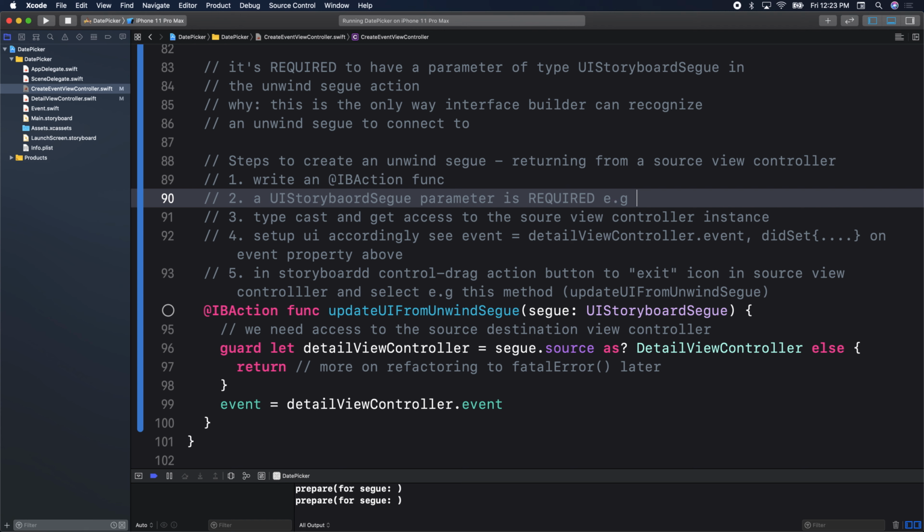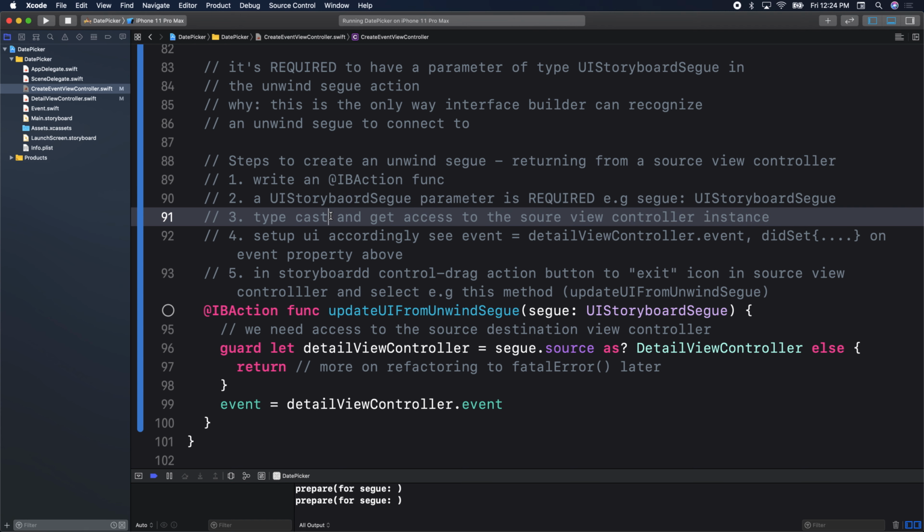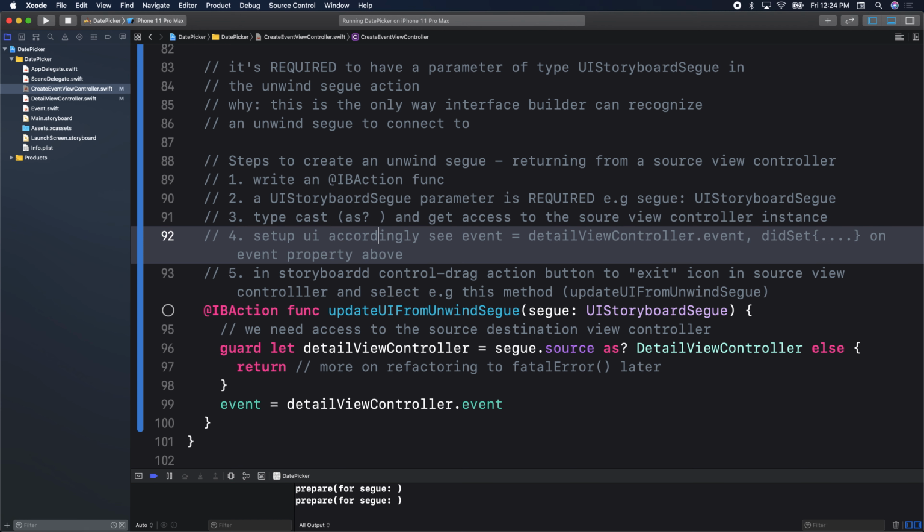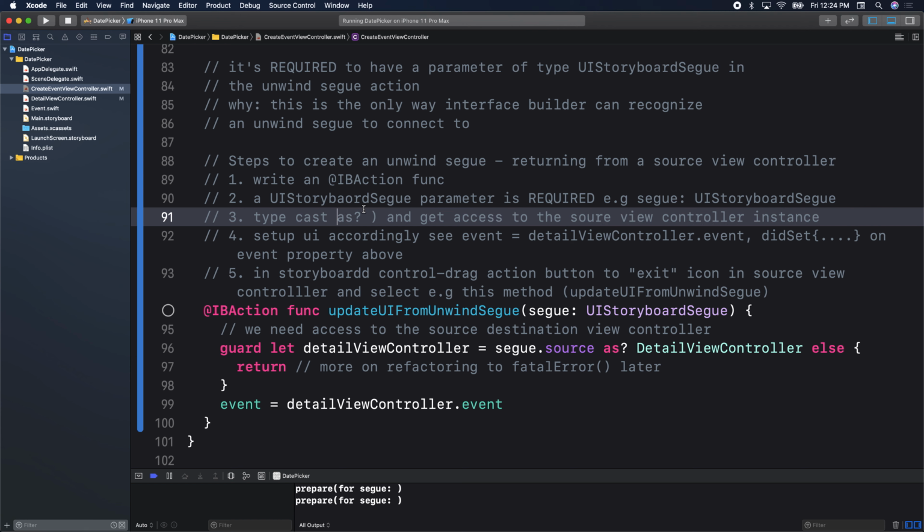Example, segue, UI storyboard segue, right? Step 3, typecast, meaning as question mark. Typecast and get access to the source view controller instance, right? As we did on line 96.